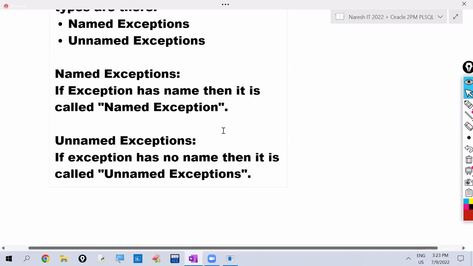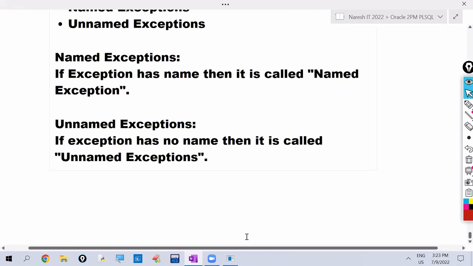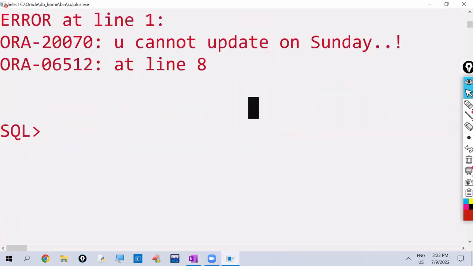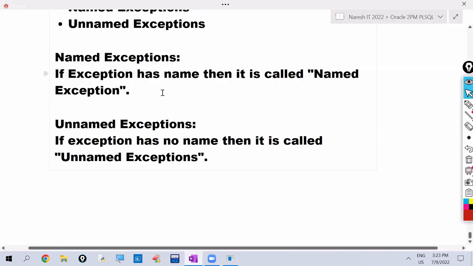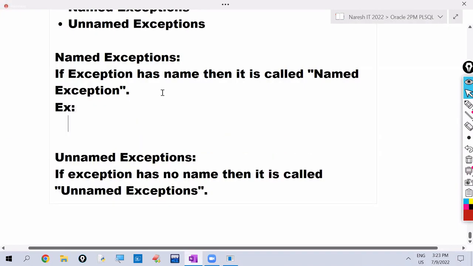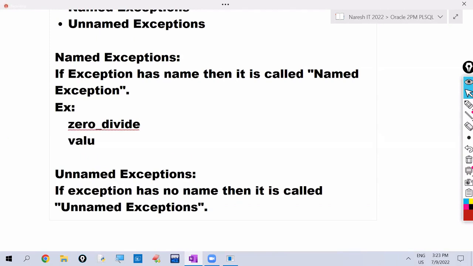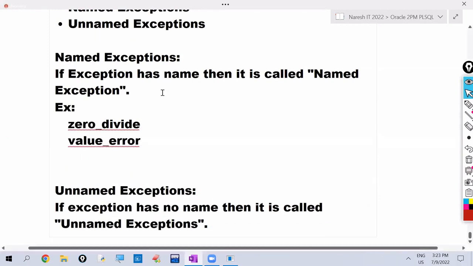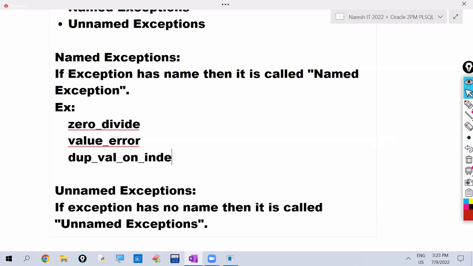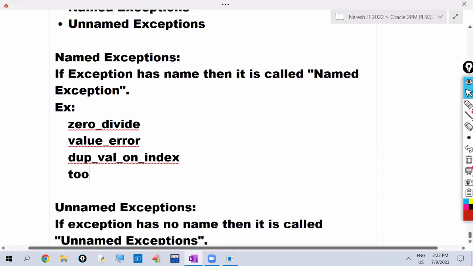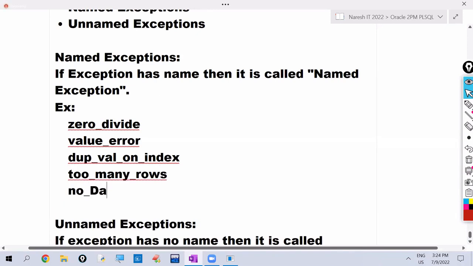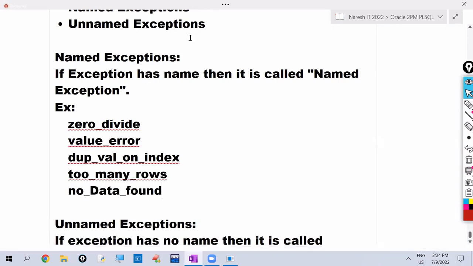Remember this. For example, listen carefully. I am creating a table. Try to understand. Named exception examples you already know: zero divide. Is it a name or not? Yes, this is a named exception. Value error, dup val on index, too many rows, no data found. These are all names, and we already discussed them. So these are the named exceptions.